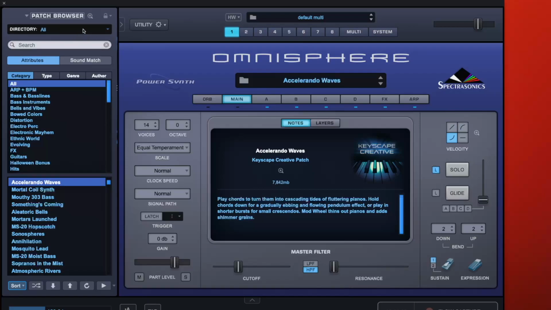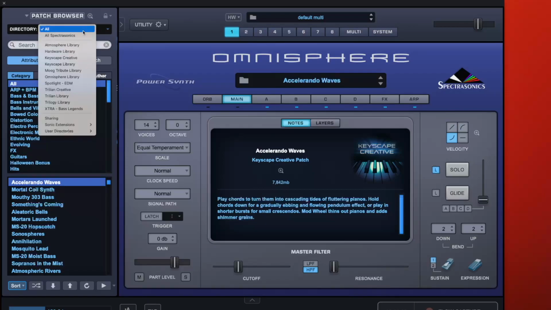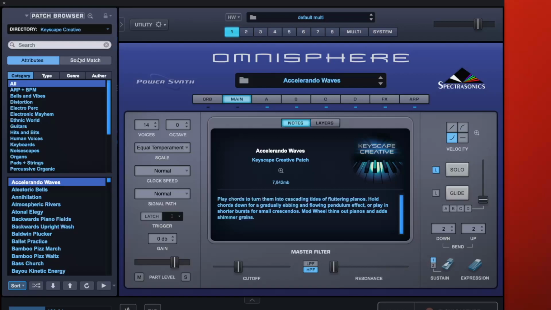Now, to get to these Keyscape patches, all you need to do is click on that drop down and go to Keyscape Creative, not your Keyscape library, but Keyscape Creative. Click on that, and it'll bring up literally all the patches for Keyscape Creative. Now, there's a lot of them.